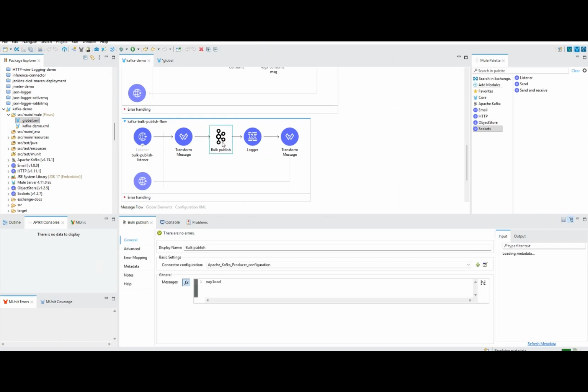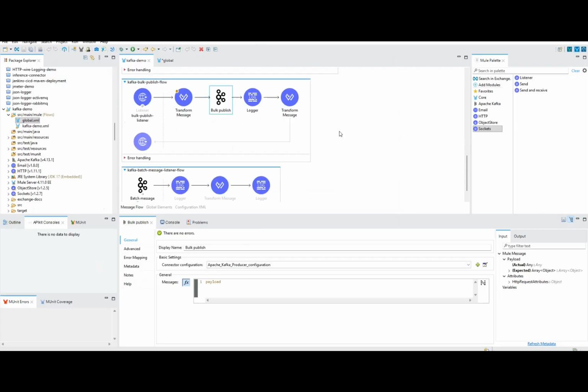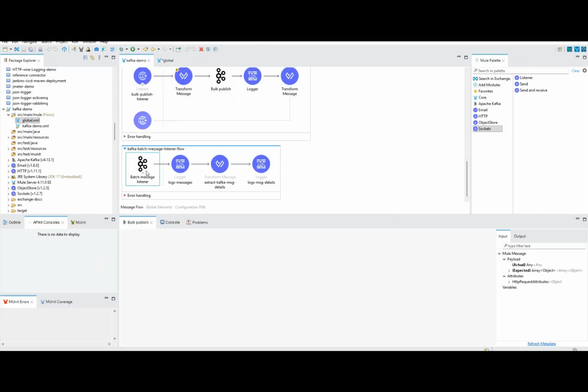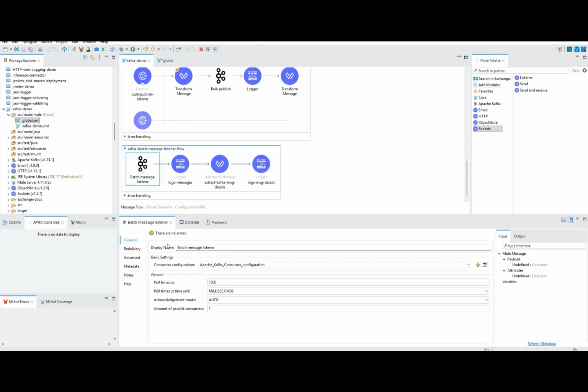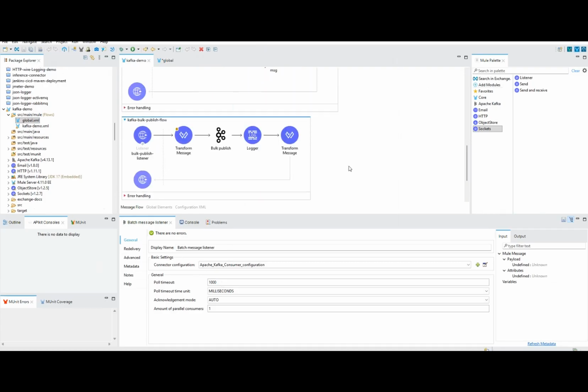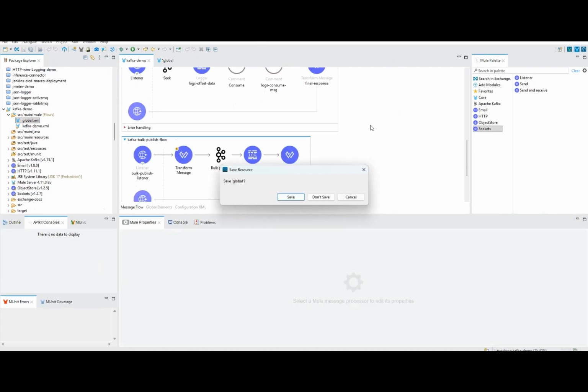And the next one is bulk publish. In the bulk publish, we have to publish multiple messages into a topic at a time. Here I am passing the payload from Postman, and there is the batch message listener. It means whenever we publish bulk messages to a topic, at that time this batch message listener listens and triggers the flow. I will run it.